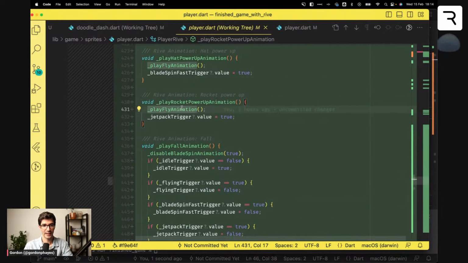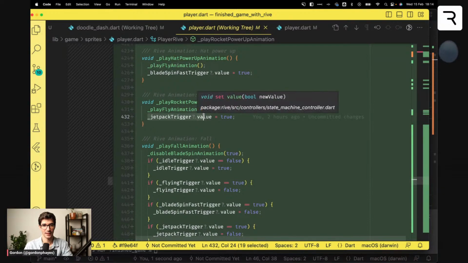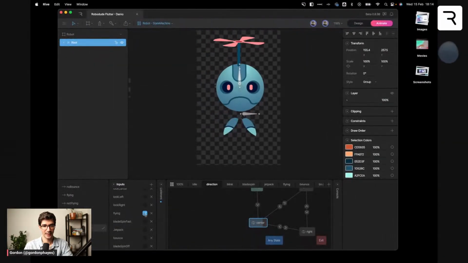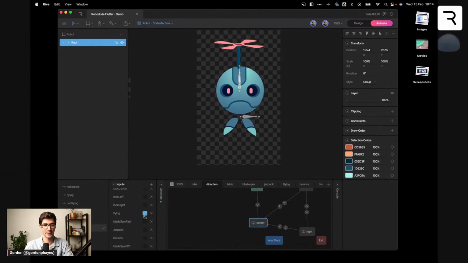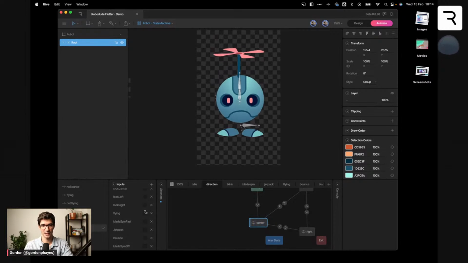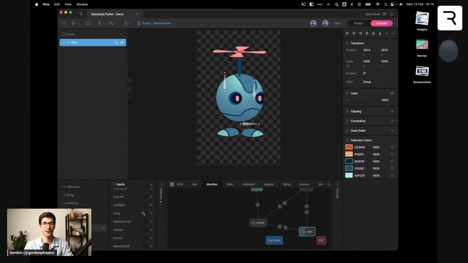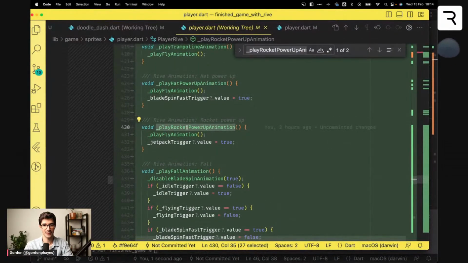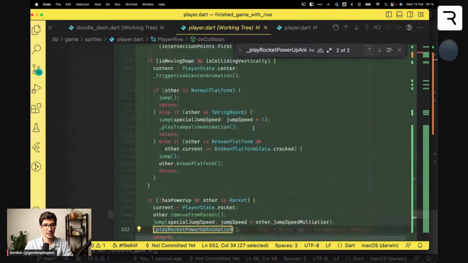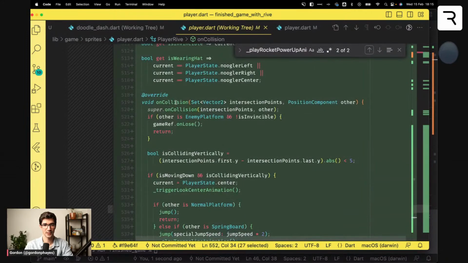Eventually, maybe if you want to play the rockets as well, we can look at that for the rockets animation. We play the fly animation, and we also set the jetpack trigger value to true, okay? So we play flying, and we set jetpack to true. And that's how it works. It's just a matter of setting the correct inputs and playing the correct animations for the correct states. And these methods are just convenient ways for you to clean up your code. And you can see this play rocket animation. It's being called in the on collision.